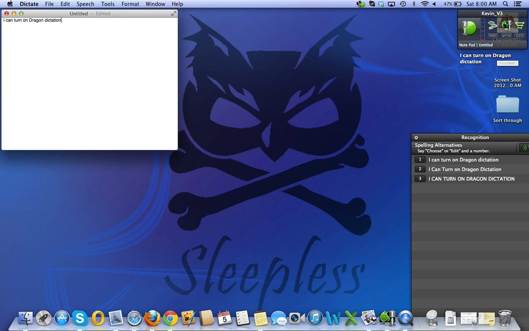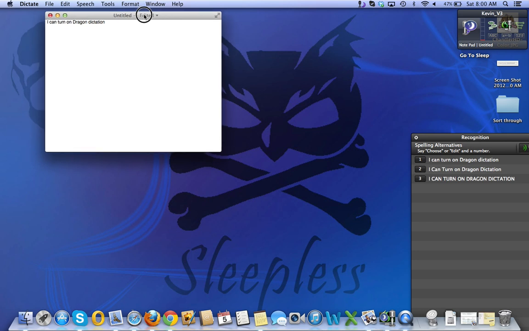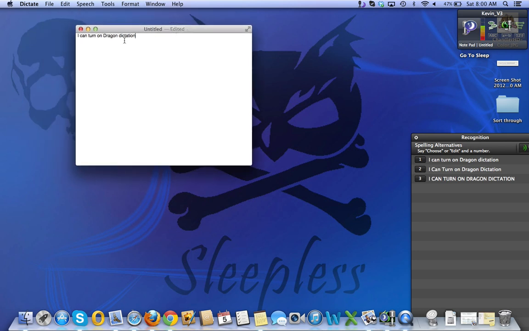Go to sleep. As you can see, Dragon opens by default with a text edit window, and you can see it automatically turns on and writes what exactly I said. Now I have to start putting in my punctuation. I can verbally tell the program to wake up or go to sleep, so that way I don't have to use the mouse. In fact, it's better not to use the mouse when you're actually using Dragon Dictation for editing or adjusting. It's better to actually use the program itself, and I'll go through that.